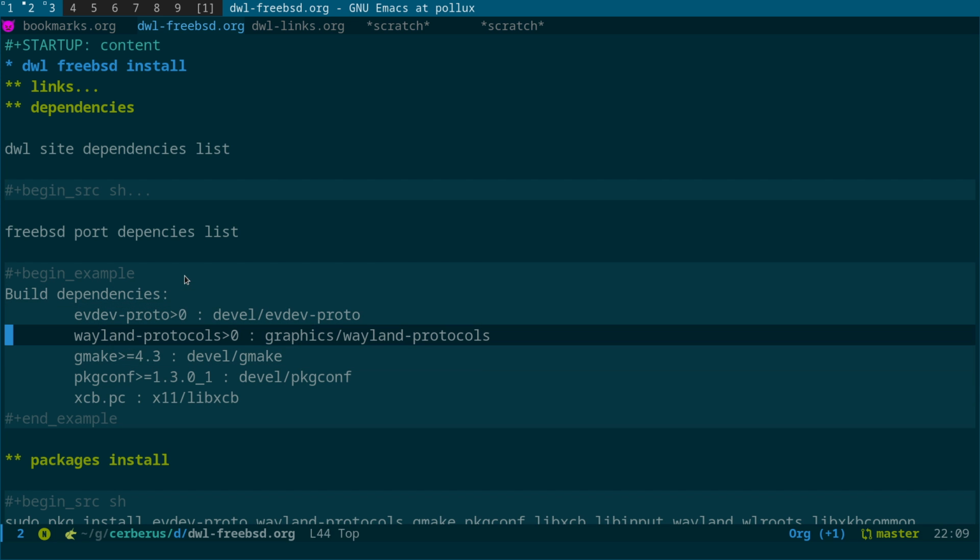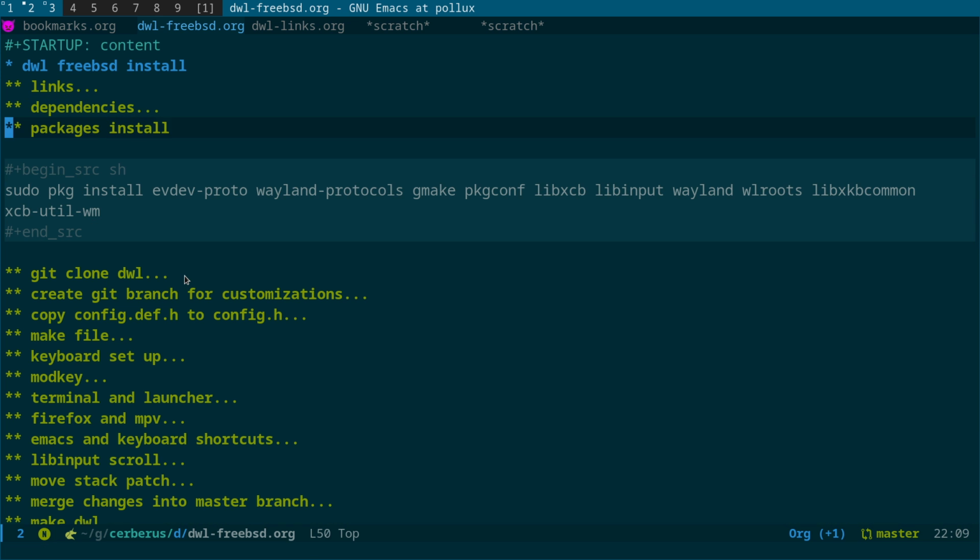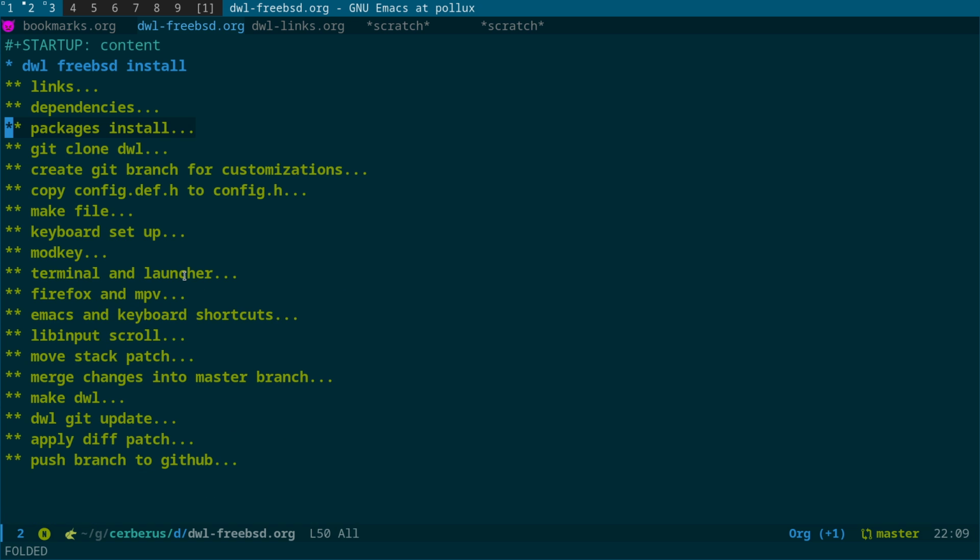So the packages that I'm installing are a combination of those on FreeBSD: evdev-proto, wayland-protocols, gmake, pkg-config, libxcb, libinput, wayland, wlroots, libxkbcommon, xcb-util-wm. Right. So you need to install the dependencies and the packages.